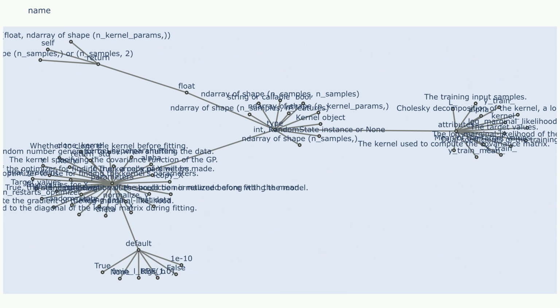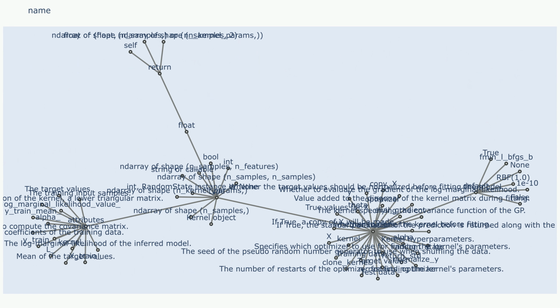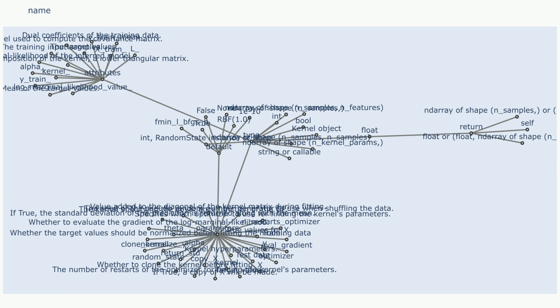Visualize results. Import matplotlib.pyplot as plt. plt.plot(X, y, 'r.', label='training data'). plt.plot(X_test, y_pred, 'b-', label='prediction'). plt.fill_between(X_test.ravel(), y_pred - y_std, y_pred + y_std, alpha=0.5, label='uncertainty'). plt.legend(). plt.show().